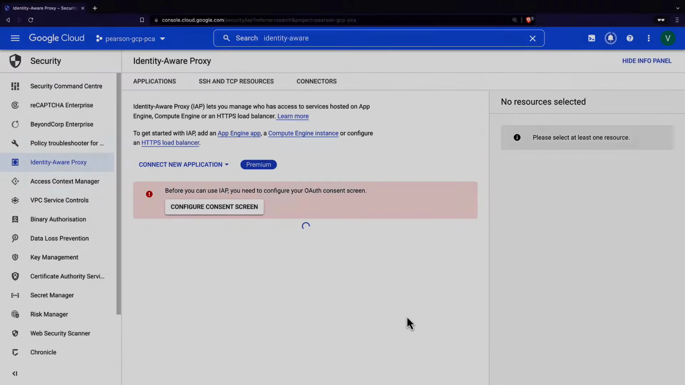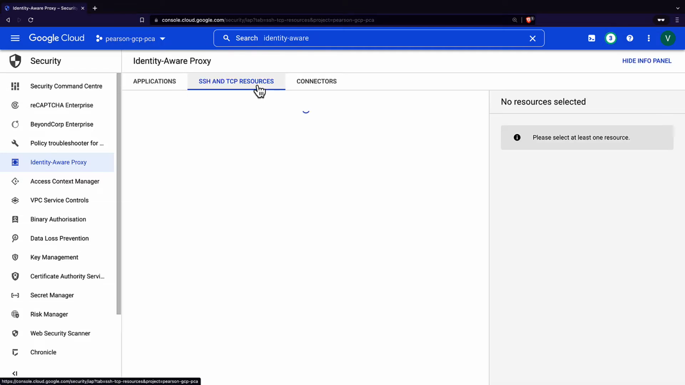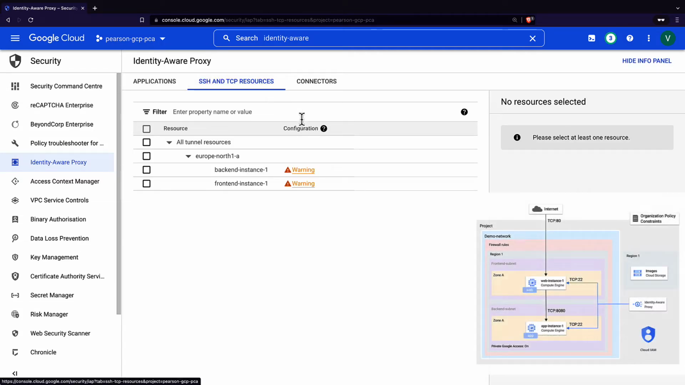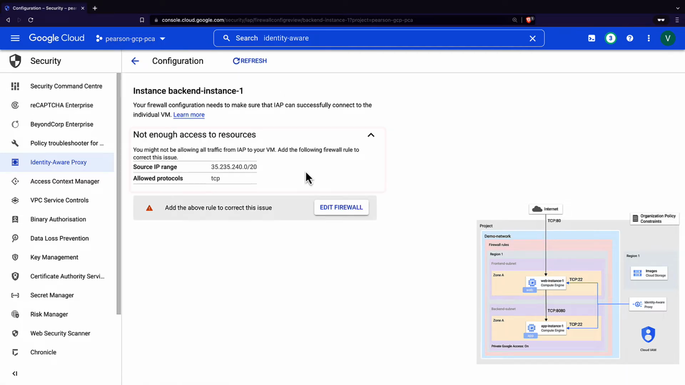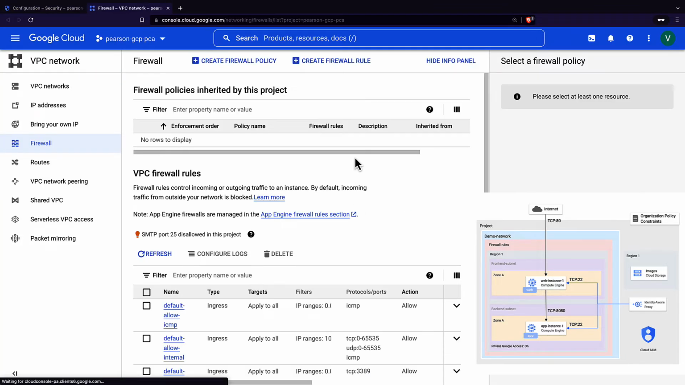Done. Now we're going to set up Identity-Aware Proxy TCP forwarding. So we're going to click on SSH and TCP resources up here. We can see our two instances, and there is a warning here. It's basically saying that the proxy doesn't have firewall access to the VMs. So we need to allow this IP range in the firewall rules.